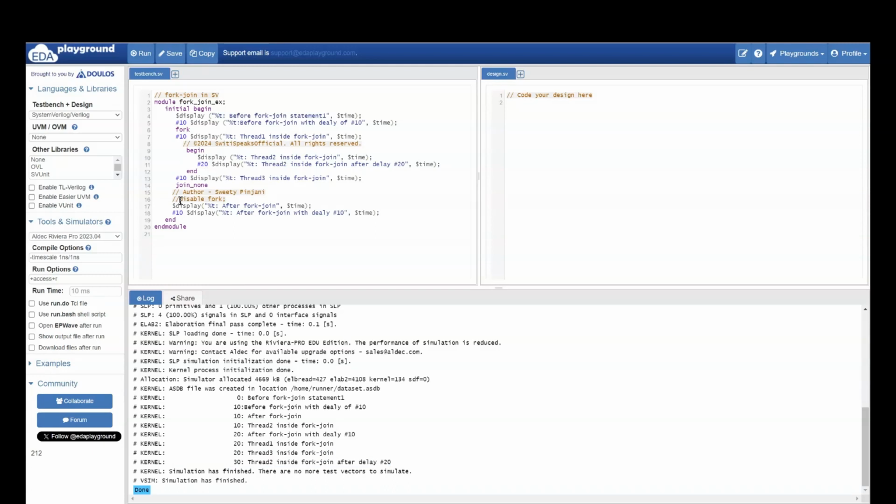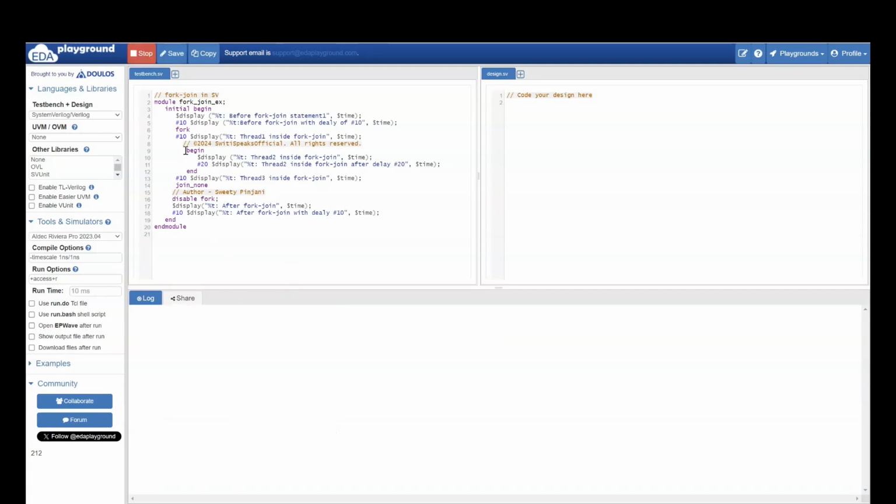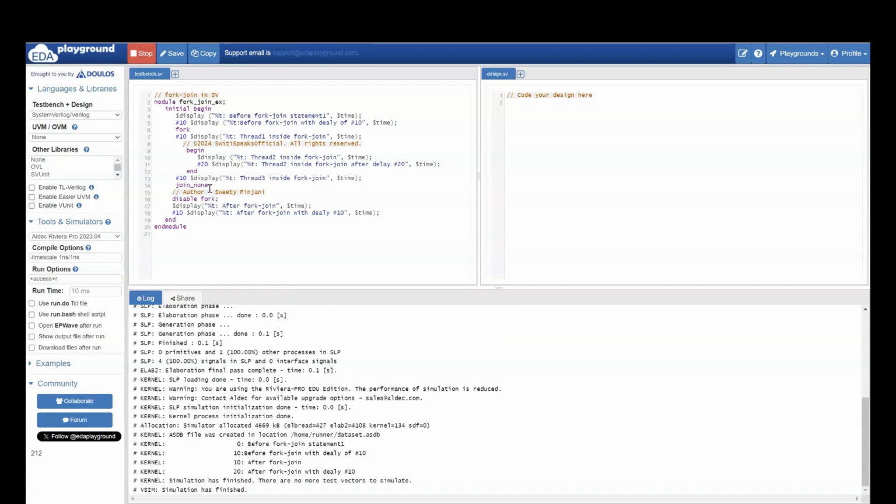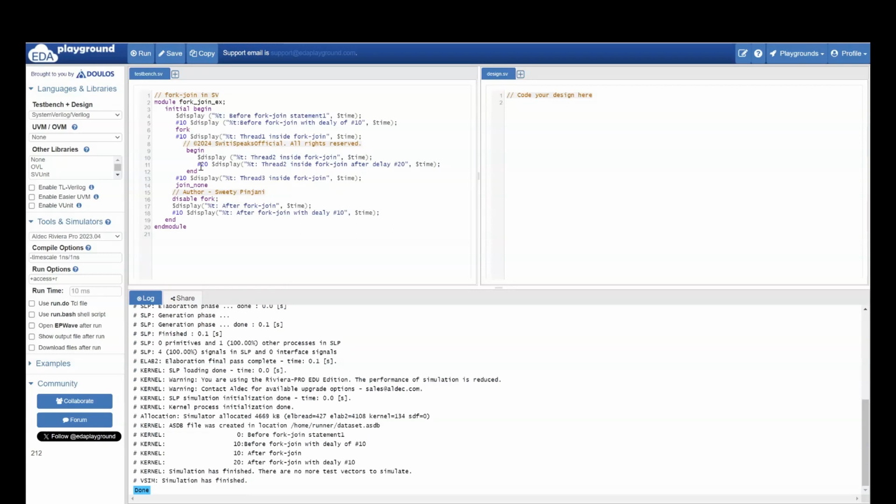And what happens if you disable? Now remember, this is fork join none. None means it does not stop the parent process at all. So if you disable fork join none, it is behaving as though fork join doesn't exist at all. So here if you see, it is just displaying the statements before fork join and after fork join.